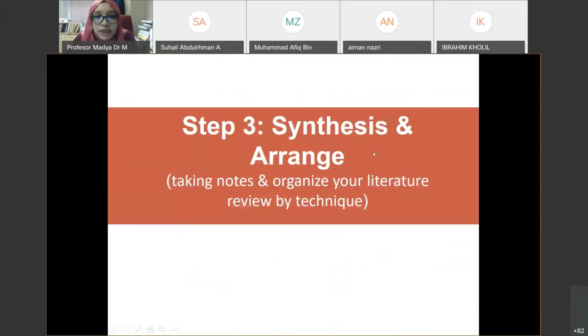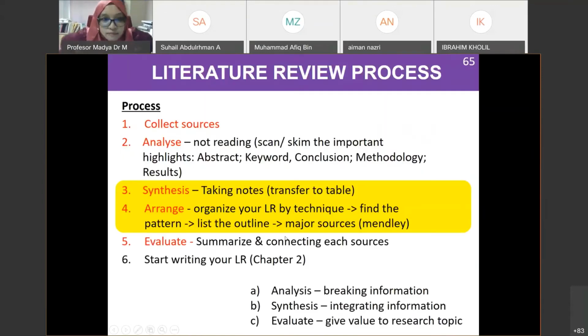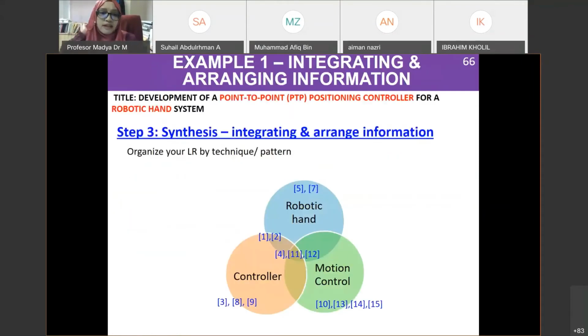Step 3 is synthesizing and arranging. How do you do it after downloading a paper? You download one paper, and then you start reading it, and you find that you cannot understand one thing. So what you need to do is take notes. Take notes and organize your literature review by technique. So what technique? The technique is using this Venn diagram.